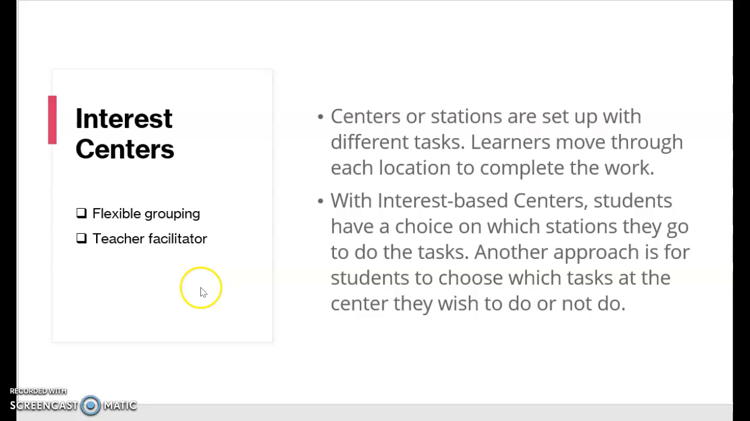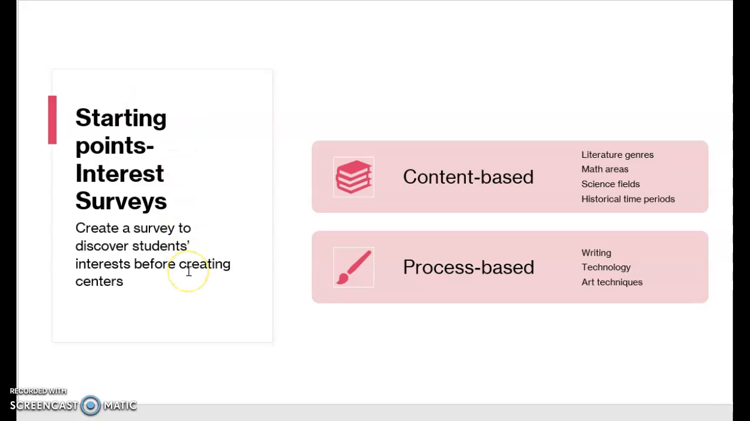The teacher is the facilitator, and so they have to do a lot of prep beforehand. The best place to start with the prep is an interest survey. Create a survey to discover what students' interests are before you create the centers, and then you're guaranteed to have some place everybody wants to go.